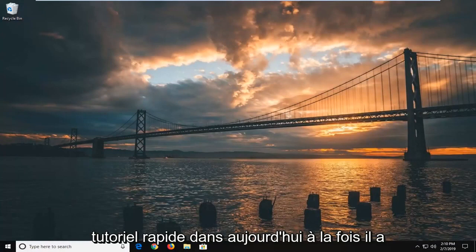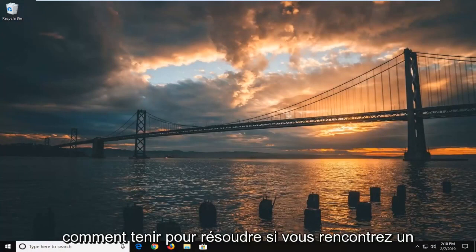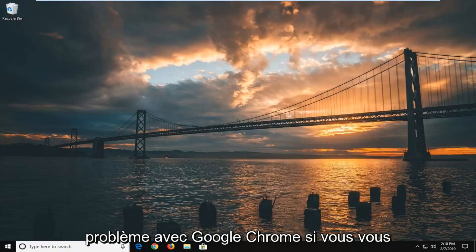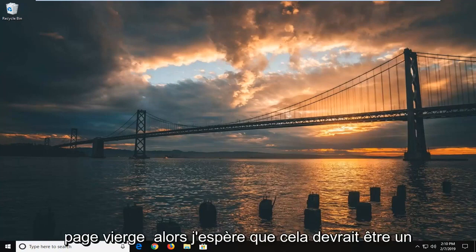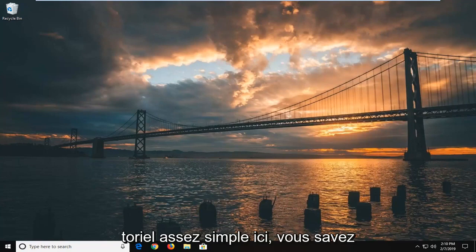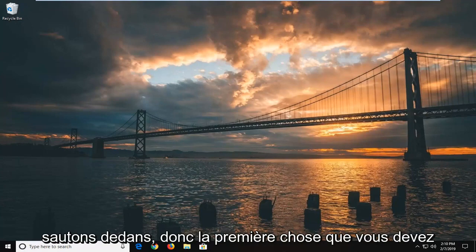In today's tutorial, I'm going to show you guys how to hopefully resolve an issue with Google Chrome if you're opening it up and it's just showing a blank page. So hopefully it should be a pretty straightforward tutorial here. And without further ado, let's go ahead and jump right into it.